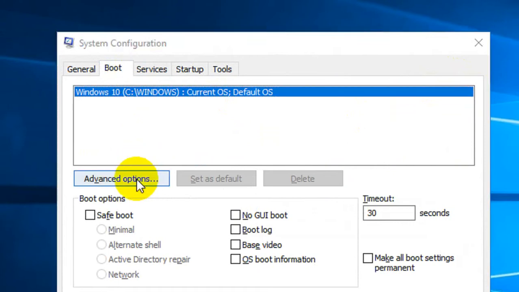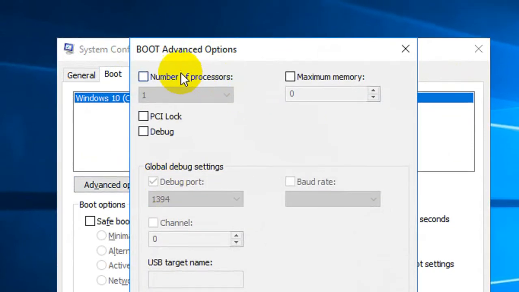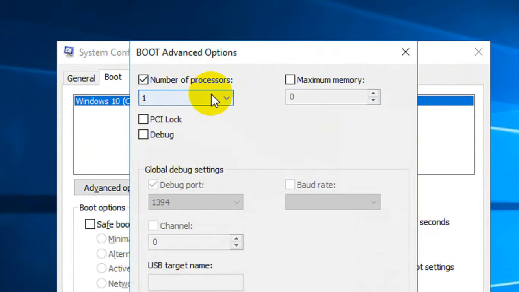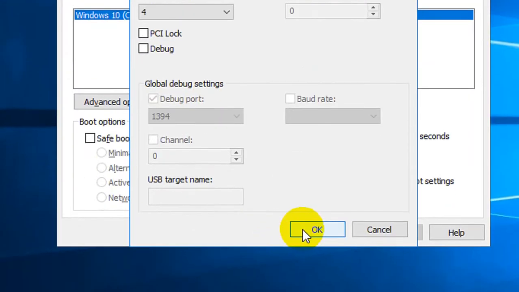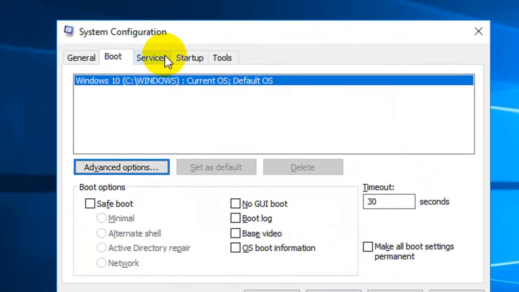and go to Advanced options and choose the number of processors. My machine has only one processor, which is the reason it shows one. If you have two, you can select two, three, four, or the highest number you can select. No problem, and press OK.